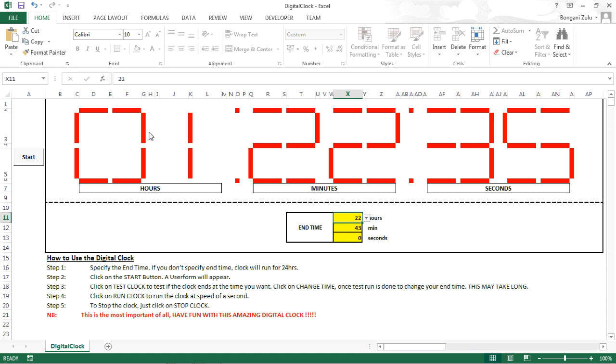First thing you need to do is just follow the steps at the bottom under how to use the digital clock. Step number one, you need to specify the end time in case you want the clock to stop at a particular point in time. And then step number two, you need to click on the start button.